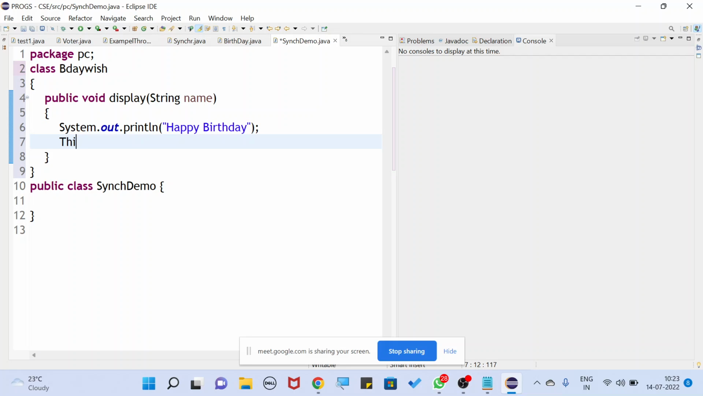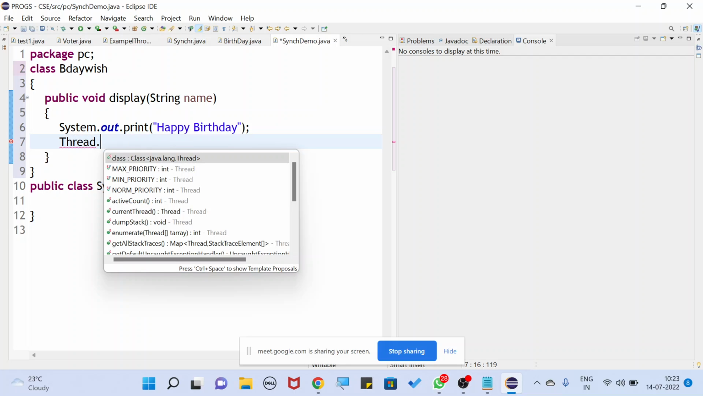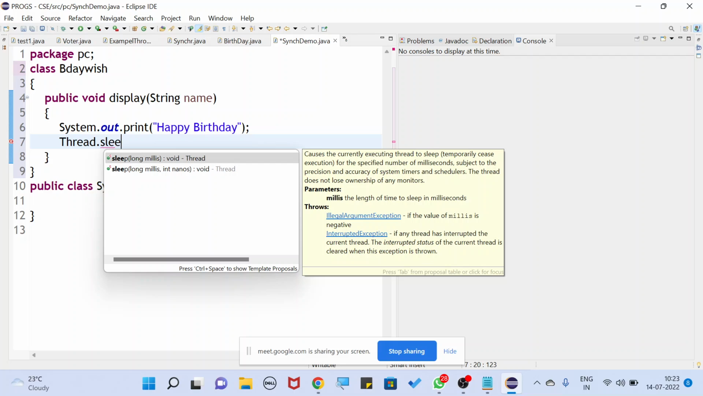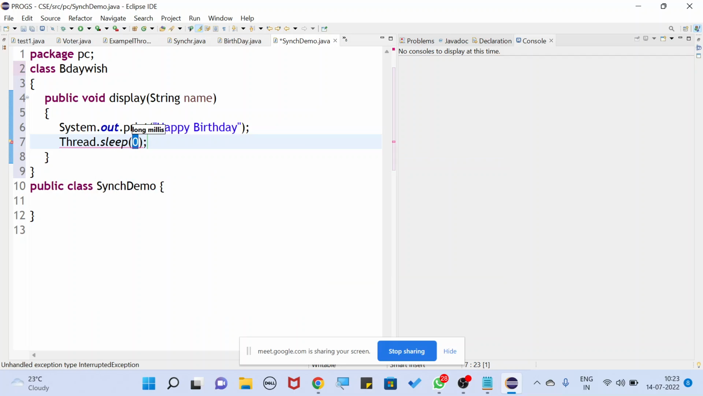Then maybe that is a lazy thread. It wants to sleep. Already one print statement has been done. I don't want a new line after this. So it will sleep for, let us say, 5 seconds.